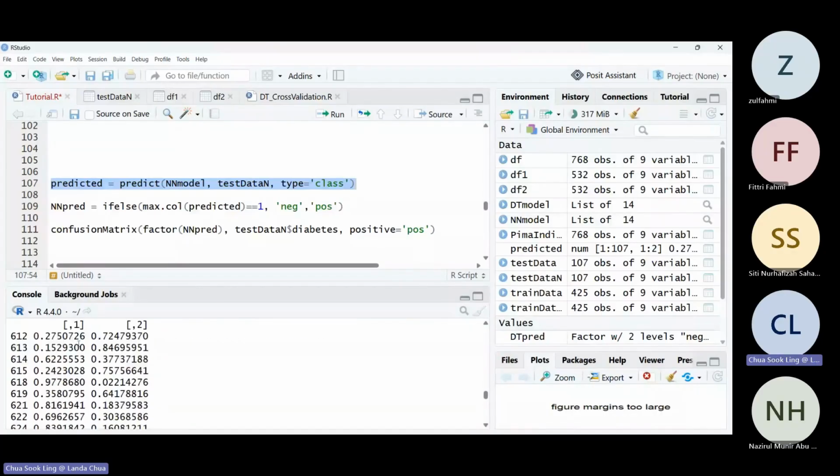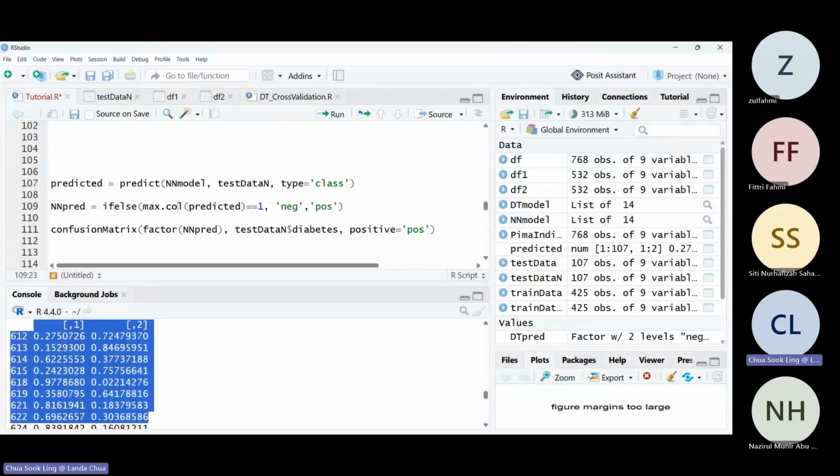Let me just scroll up. Now, there must be some transformation over here because I want the output to be negative or positive. And I have this if-else function to say that if the max column, the value of this max column, is at column 1, then our output is negative. If the max column is not in 1, it is in here, then our output is positive. So this is what the if-else statement is trying to do, transforming this output to this one here.